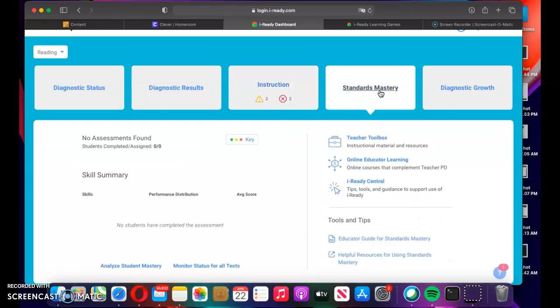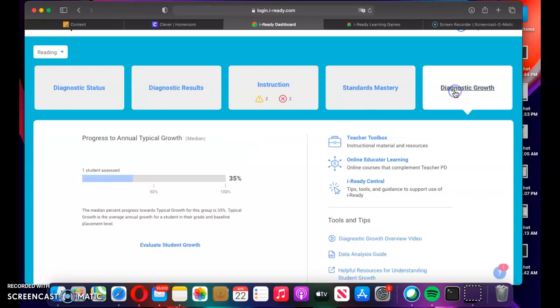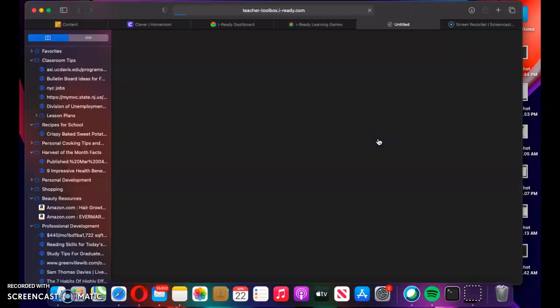Okay, so now standards mastery. On here, it will show who mastered what particular subject on this application or during the lessons. And now diagnostic growth shows the student's growth throughout the span of each lesson. All right, and so now after that, we have on here the teacher toolbox, which is instructional and material resources.